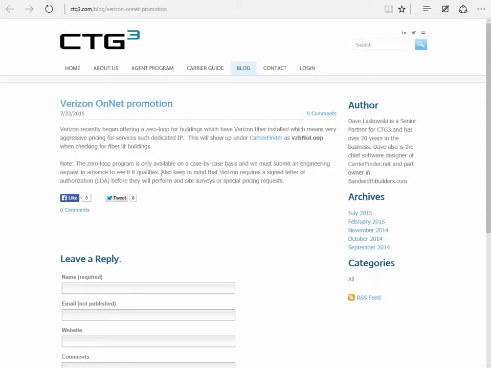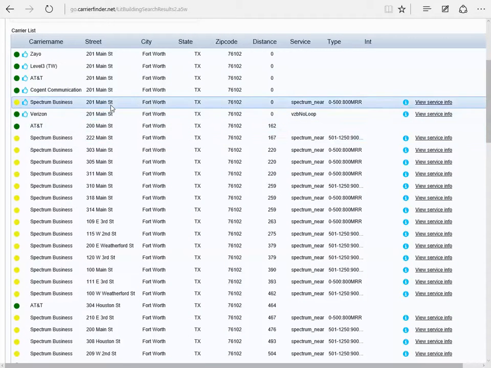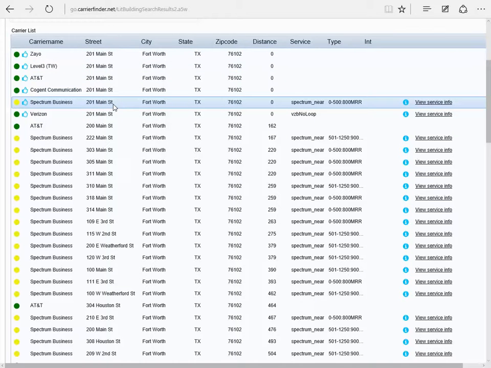When we do engineering checks, we need to get a signed letter of authorization as well before we actually perform the check. So Verizon's kind of funny about those things. Okay, and yes, we can see there are other carriers at this address as well, and so on.